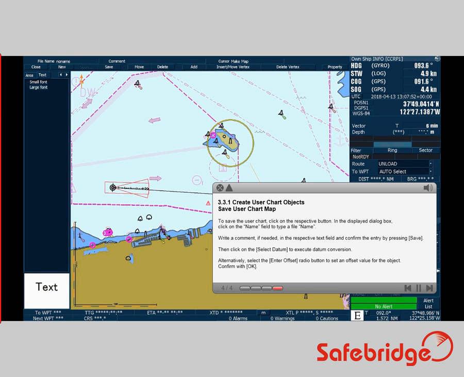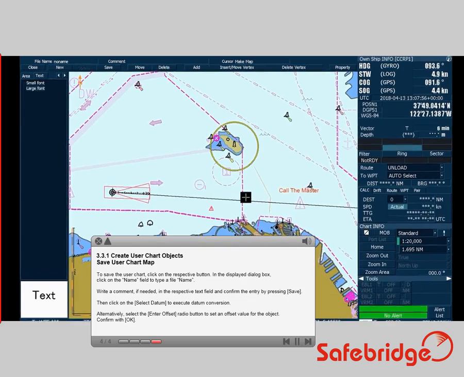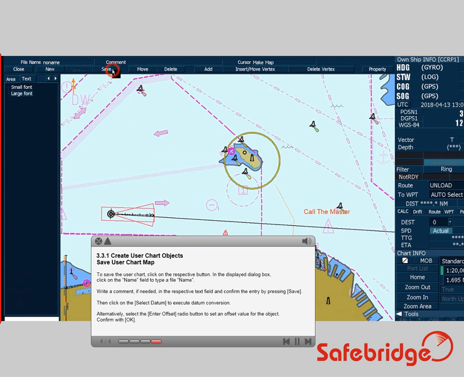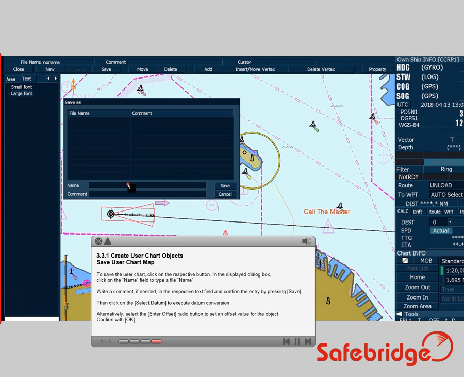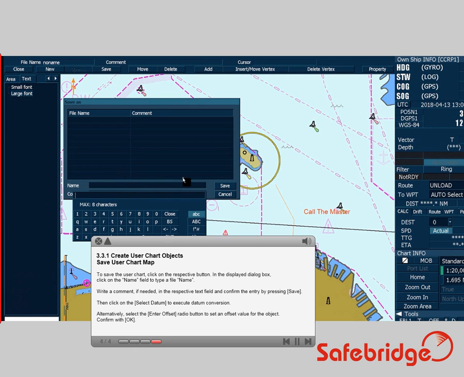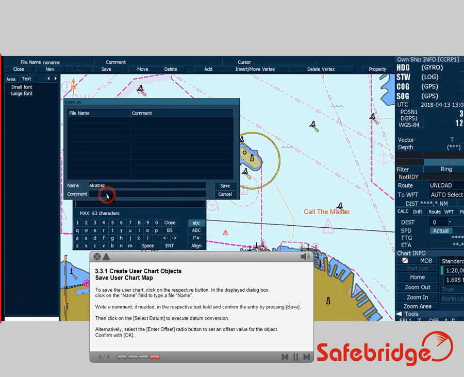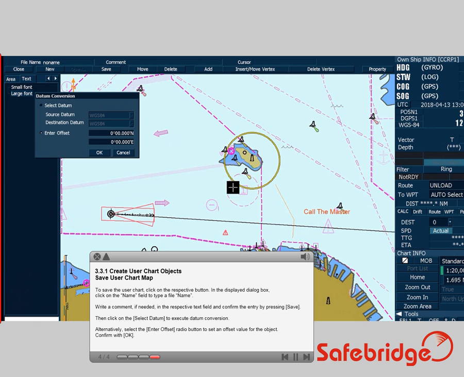Save user map. Step 4. To save the user chart, click on the respective button. In the displayed dialog box, click on the name field to type a file name. Write a comment, if needed, in the respective text field, and confirm the entry by pressing Save. Then click on the Select Datum to execute datum conversion. Alternatively, select the Enter Offset radio button to set an offset value for the object. Confirm with OK.